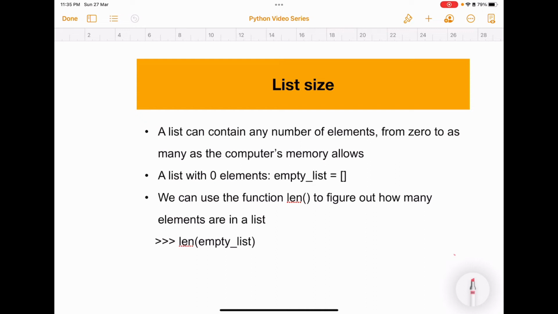In this video tutorial, we are going to learn and understand how we can calculate the size of a list. As you can see on the screen, I have listed some important points about the list size. A list can contain any number of elements from 0 to as many as the computer's memory allows. A list with 0 elements is called an empty list, and it is defined like this.